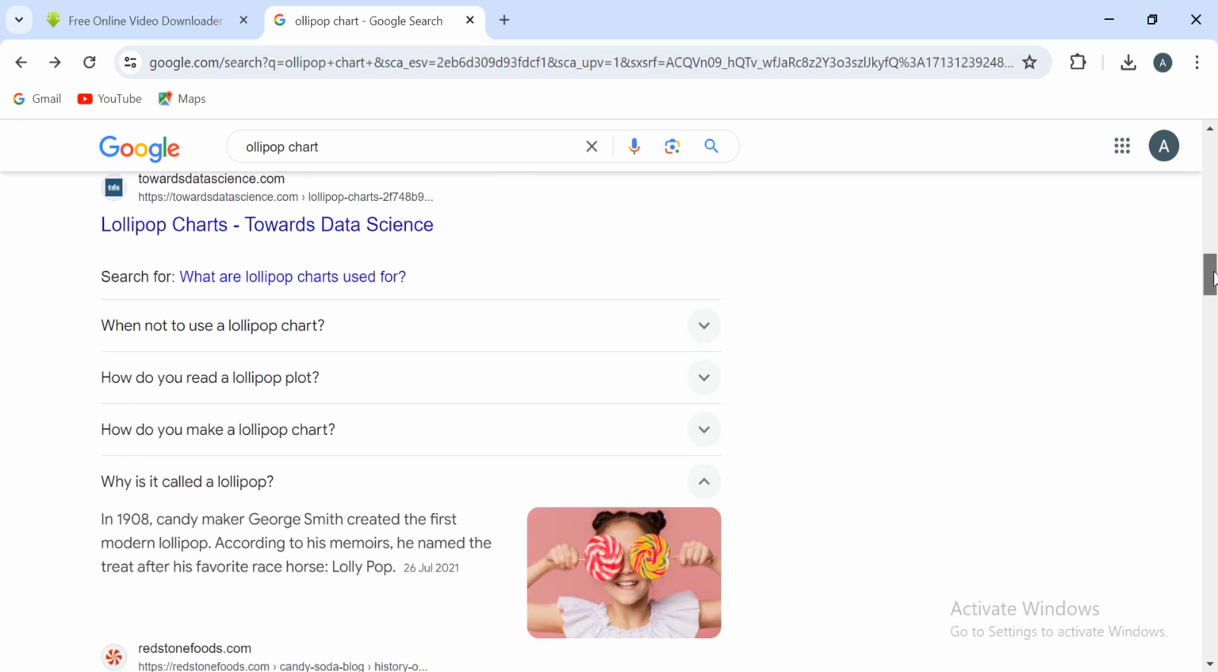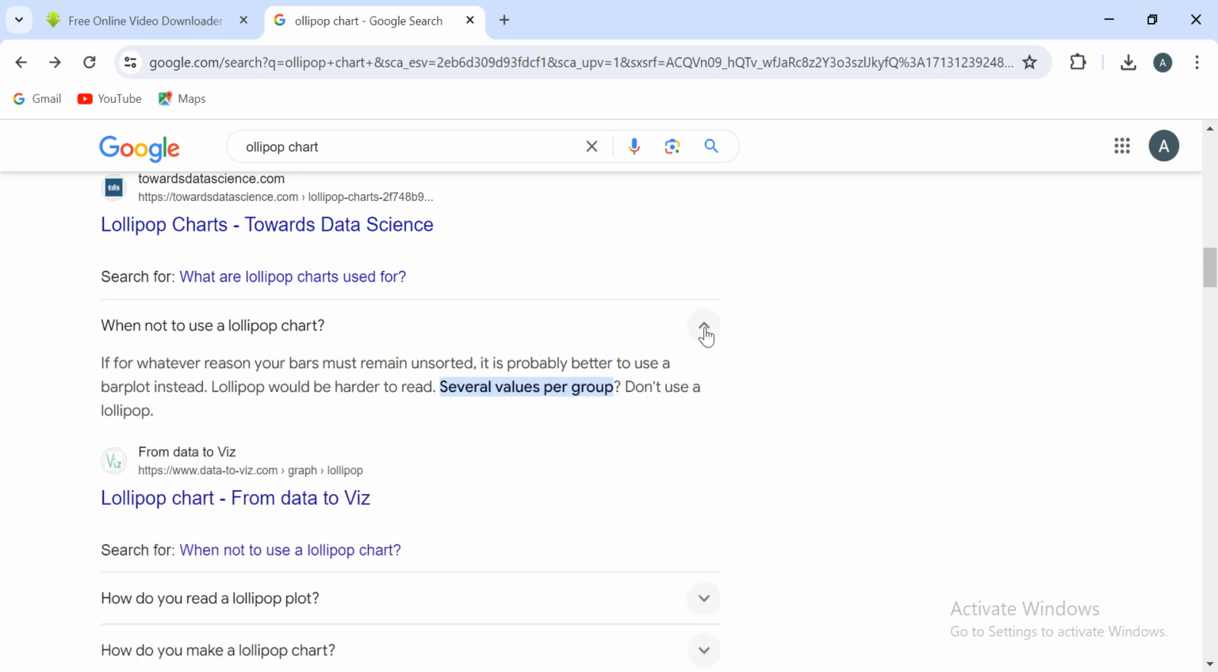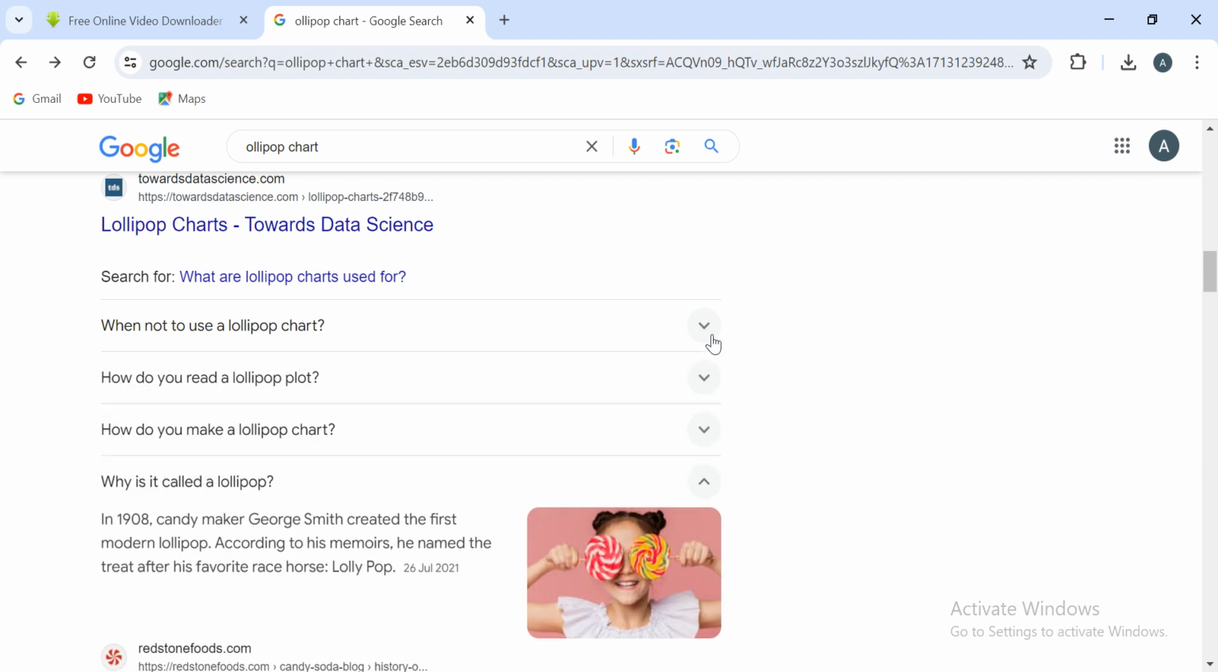There are a few things about lollipop charts. When not to use lollipop charts: if for whatever reason your data set must remain unsorted, it is probably better to use a bar chart instead, because a lollipop would be harder to read. Now, several values per group. Let's see more about the lollipop chart.